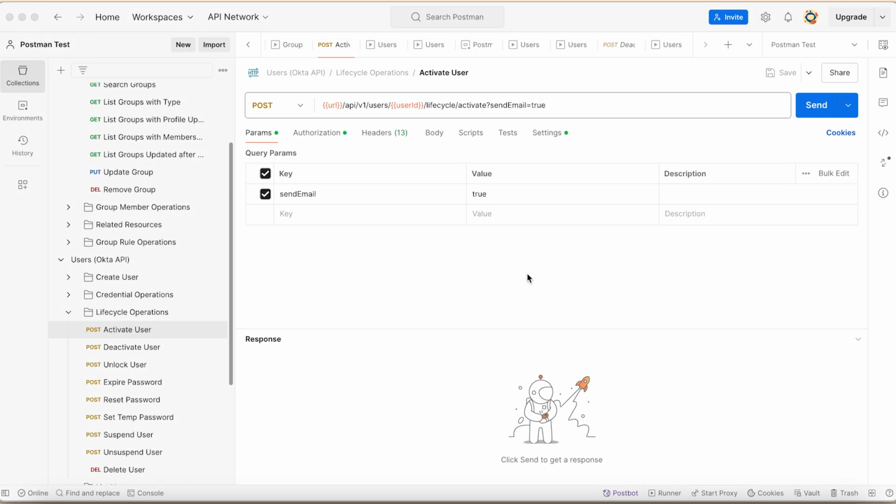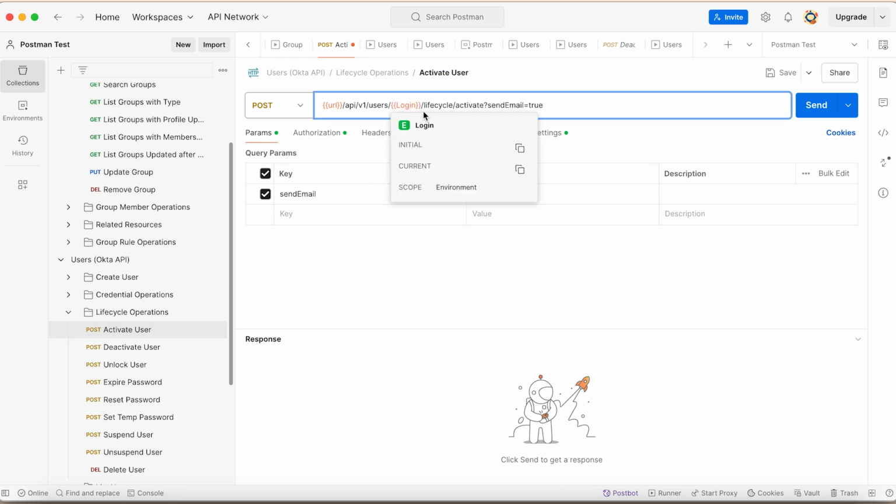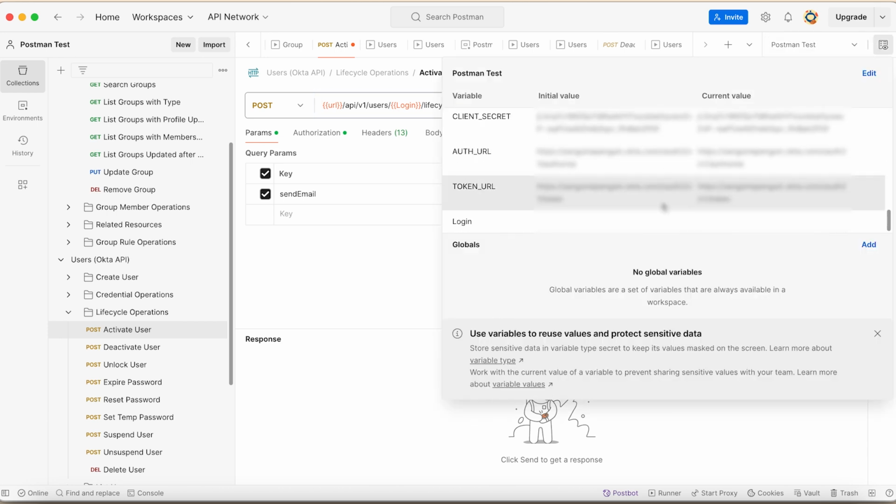Next, we will configure Postman. We will navigate to the Activate User API call and change the User ID variable to login. If you do not have this API call, you can import it from the Okta developer documentation linked in the KB article. Please also keep in mind that login is a valid variable configured under your Postman environment variables.